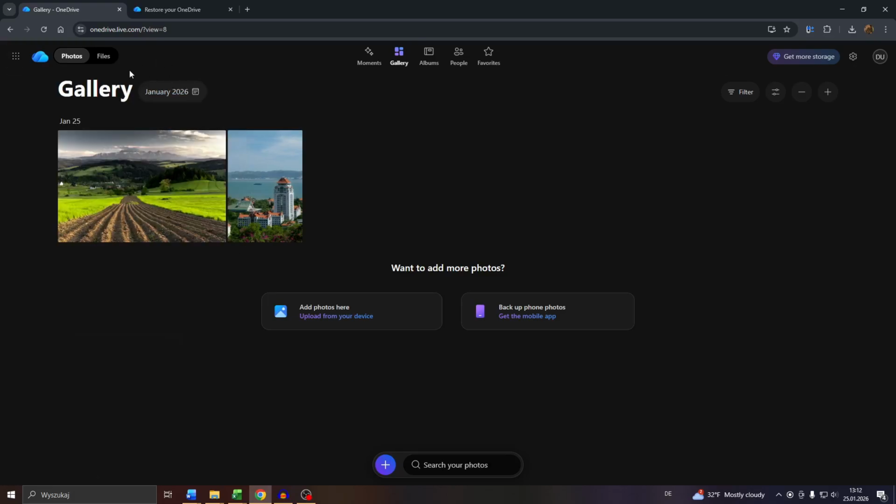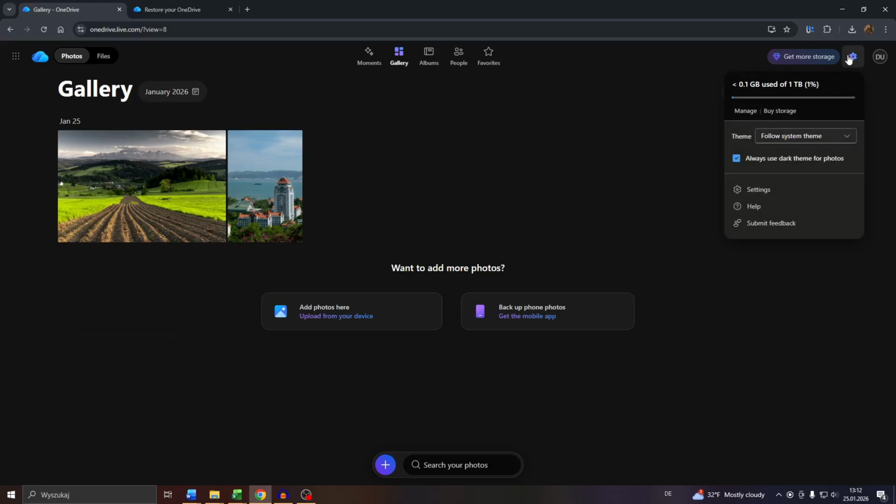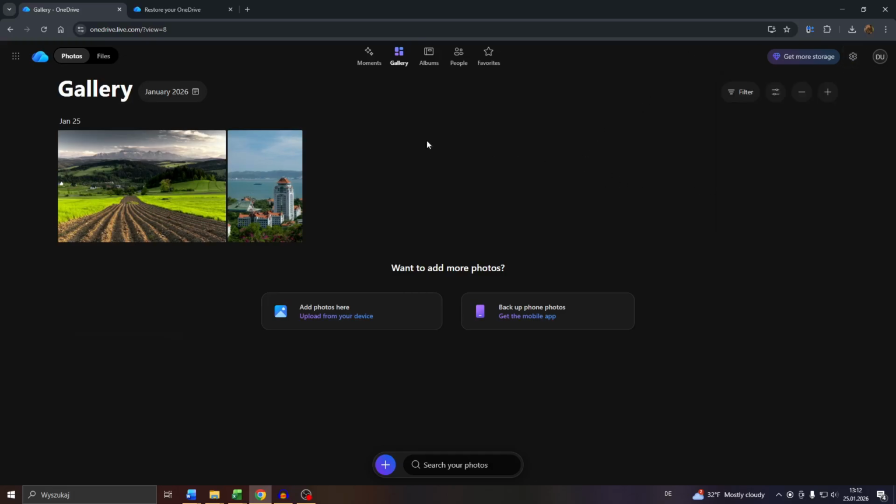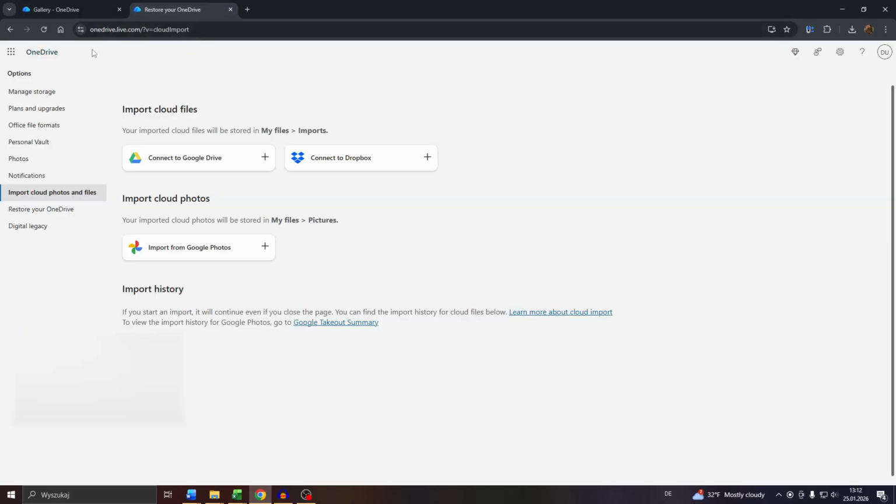From here, what you will need to do is navigate to your account settings. To do that, click into that gear icon in the top right and select settings. That is going to redirect you to the OneDrive account settings or options here. From there, navigate to import cloud photos and files. And here select connect to Google Drive.